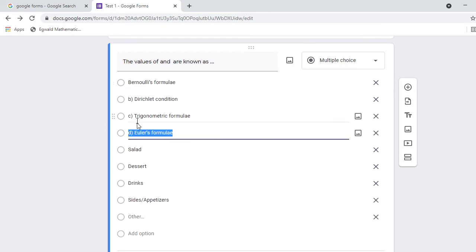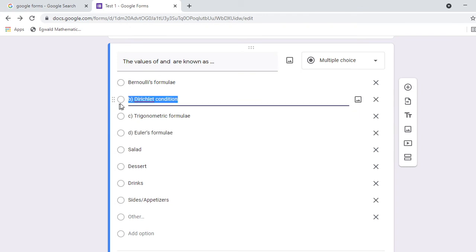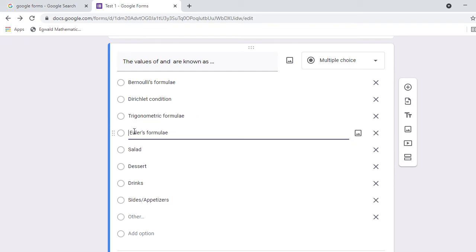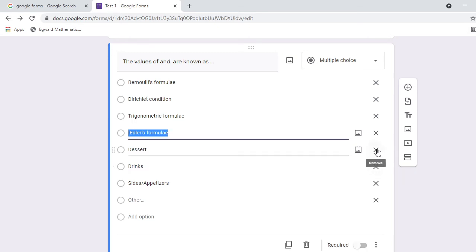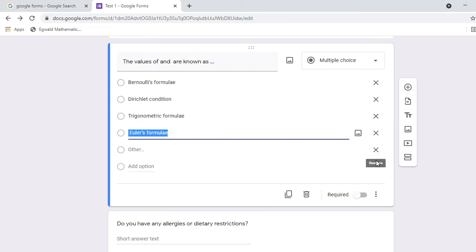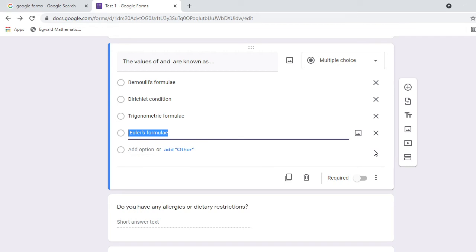Control V. Okay, all the 4 options are pasted here, but I don't want that ABC because it will shuffle the options, right? So now I need to cancel these and all. Only 4 options are there. Here some of the other options is already. I just cancel everything. Okay.